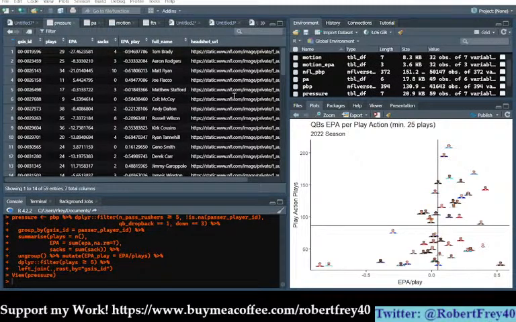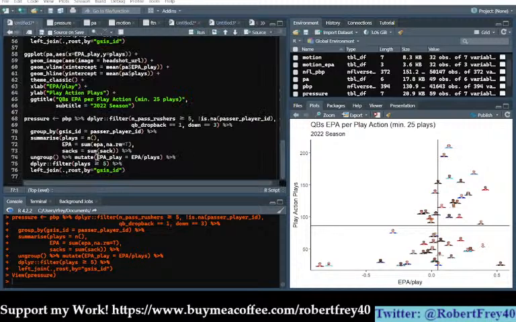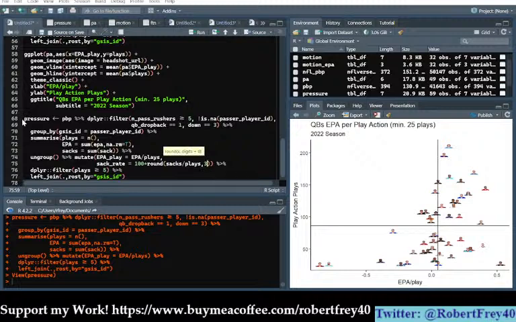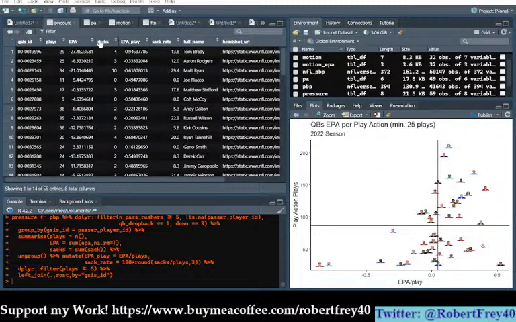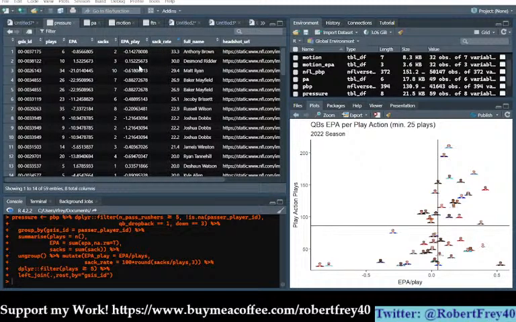So you can see 59 quarterbacks had 5 of those plays, and Matt Ryan was sacked the most. We can add another column within this: sack rate equals 100 times round sacks divided by plays. So which quarterback got sacked the most on third down pressure plays? It seems like Anthony Brown did, even though he only had 6 plays. Desmond Ridder, but Matt Ryan is up there. Baker Mayfield is also up there.